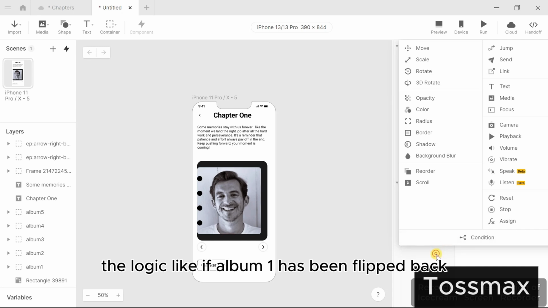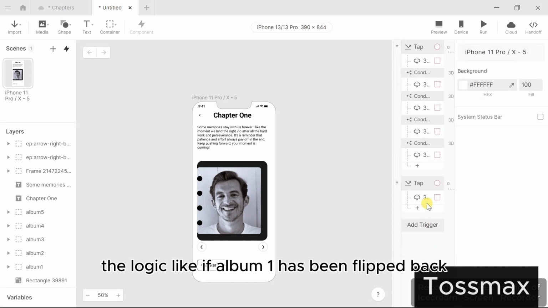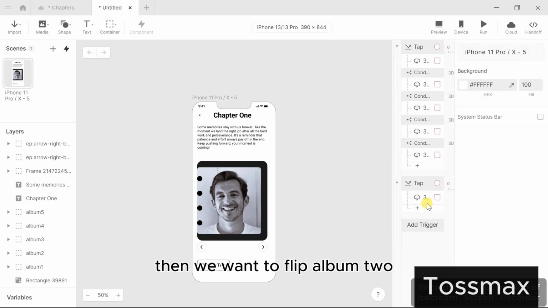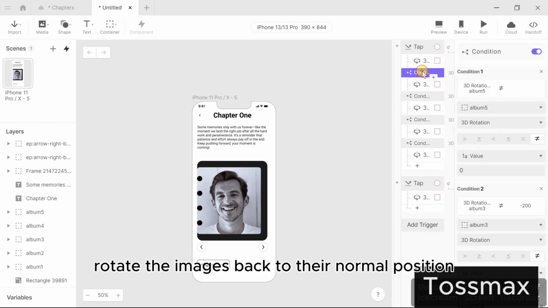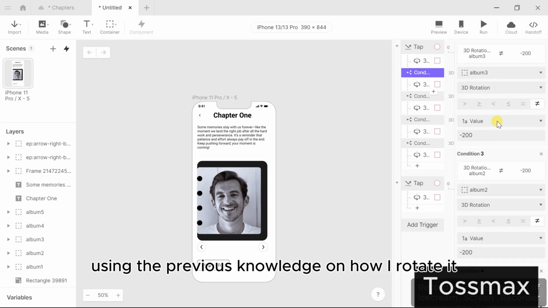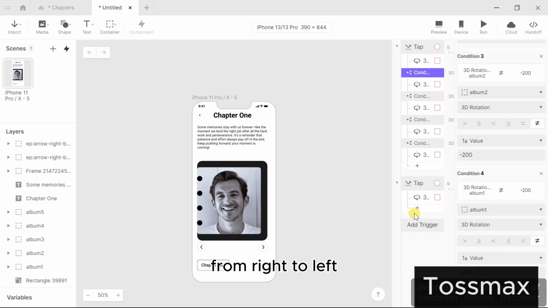So we can build on this by adding conditions, the logic. Like if album 1 has been flipped back, then we want to flip album 2. I would like us to rotate the images back to their normal position using the previous knowledge on how I rotated it from right to left, and we can rotate it from left to right back to their normal position.